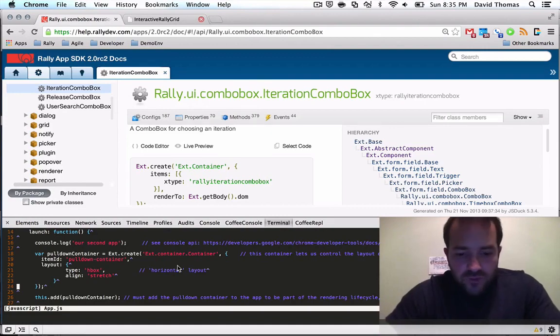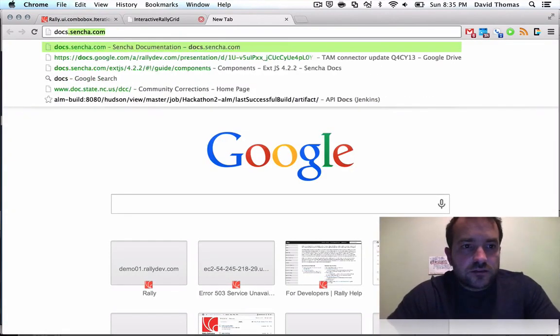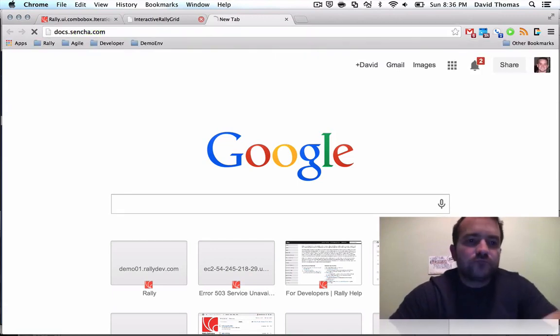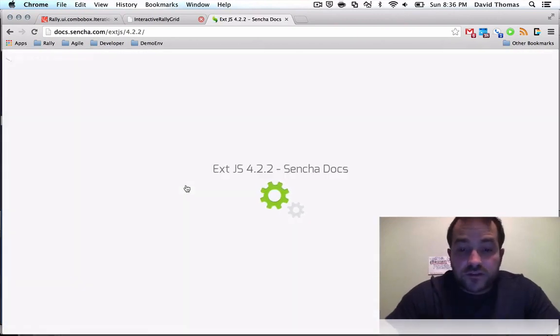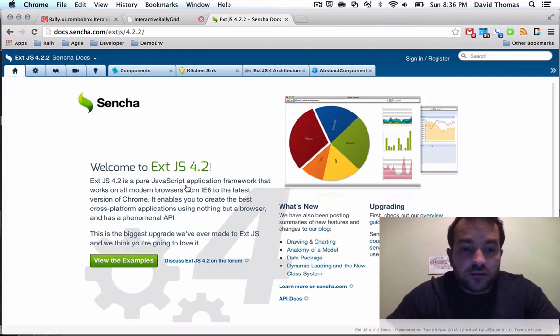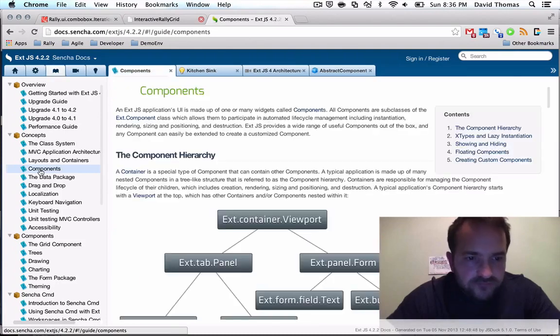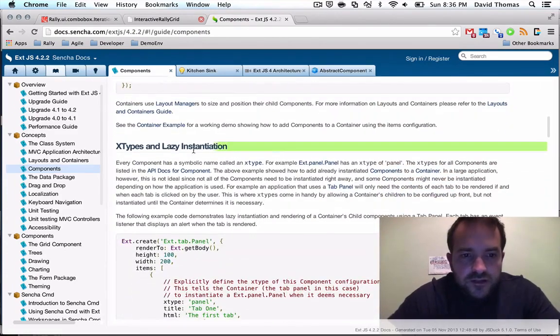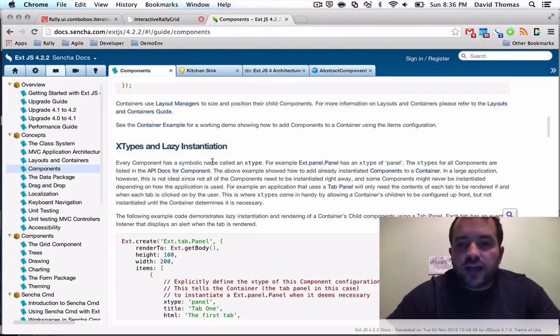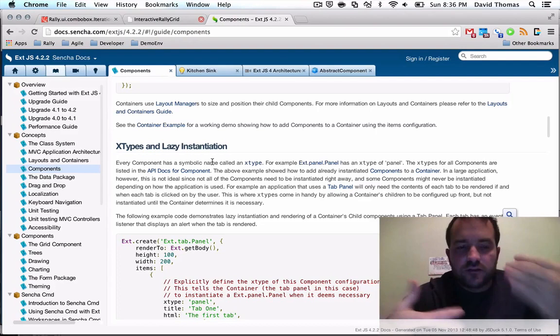Now, I do want to point out, if you go to docs.cincha.com, and I referenced this in the very first video, you go to their latest docs, we build on the Cincha framework, so anything that they have pertains to the Rally framework as well. If you go to guides, little book up here, and go down to components, there's a lot of great reading here if you want to know about XJS. But regarding components and the hierarchies and stuff, if you scroll down, there's an entire section here on X types and what they call lazy instantiation. So the gist here is that the X type notation tells the framework not to actually build the component until it's actually referenced or used.